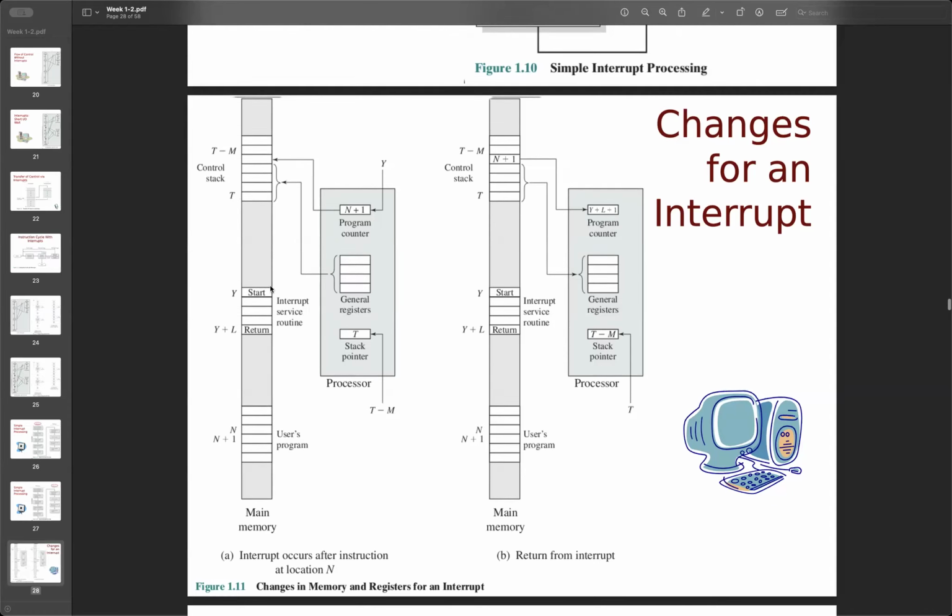Let's say we are at the control stack, we're going to execute N plus 1, and then if the interrupt comes in, we will go to the interrupt and execute it. After we finish, we will go back. So we have the stack pointer, go back to the stack pointer, and then we have some general registers, same thing. Here will be the control stack.